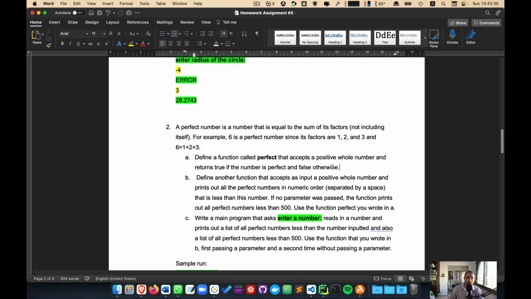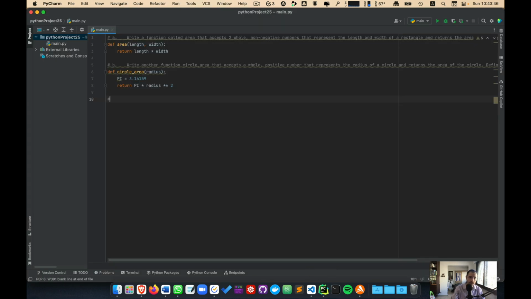So I'm pretty sure that a perfect number is not something that my college made up. It's something that's known. So we're just going to copy this part, and we're going to see what GitHub Copilot can do and how it can help us.